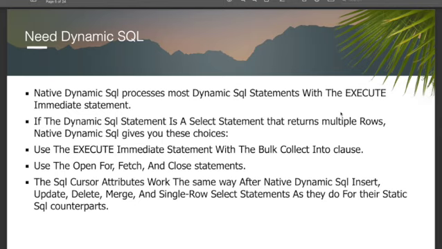Use the EXECUTE IMMEDIATE statement with the BULK COLLECT INTO clause. Use the OPEN FOR, FETCH and CLOSE statements. The SQL cursor attributes work the same way after native dynamic SQL insert, update, delete, merge and single row select statements as they do for their static SQL counterparts.